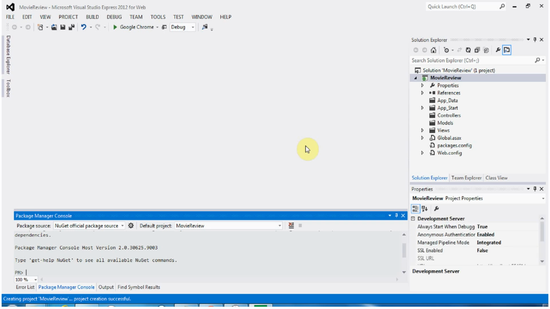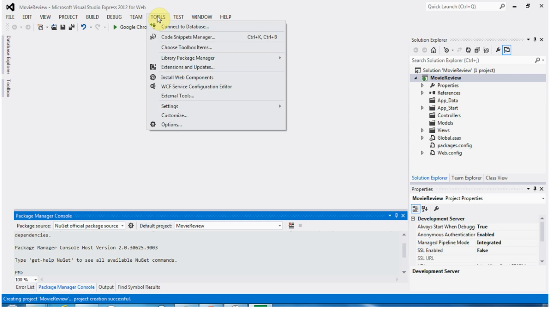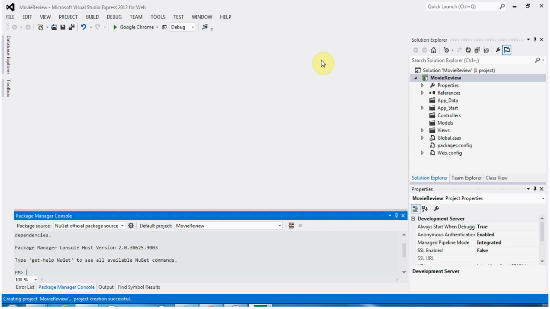So once the project is created, the first thing we can do is install Entity Framework 5 in this system. To install, click Tools, Library Package Manager, and Package Manager Console. This will open up like this, the Package Manager Console.